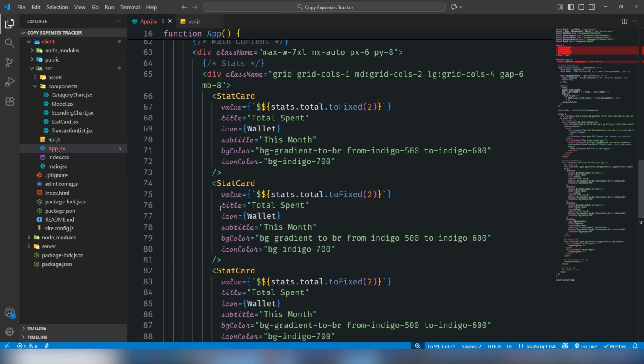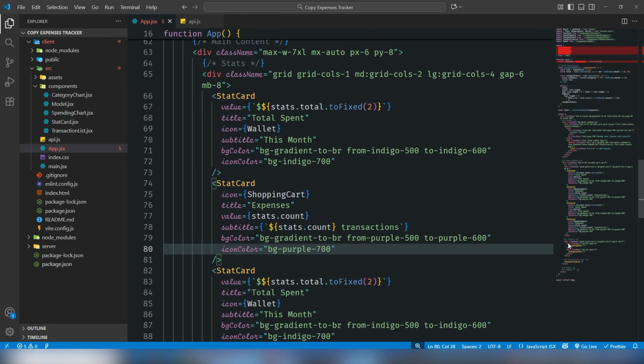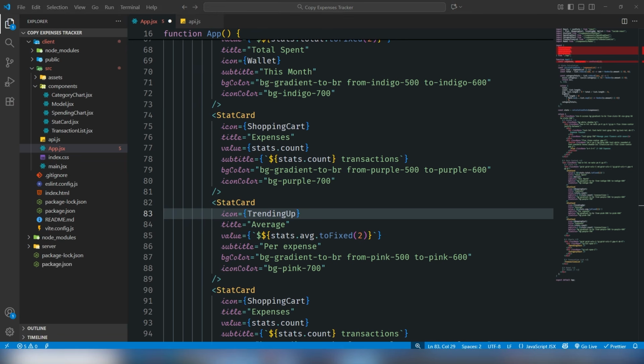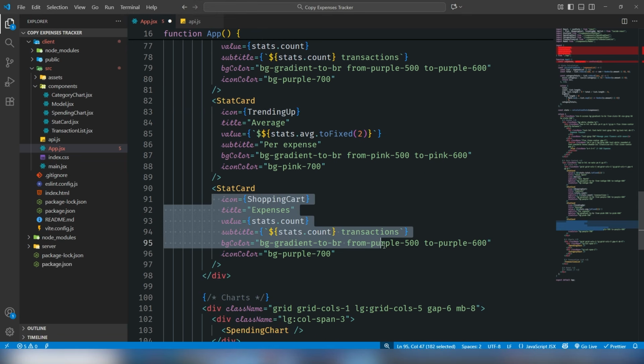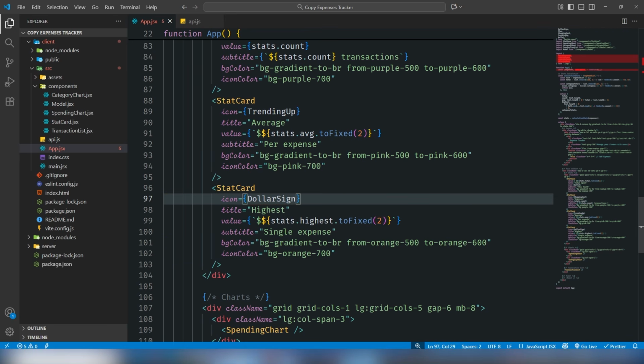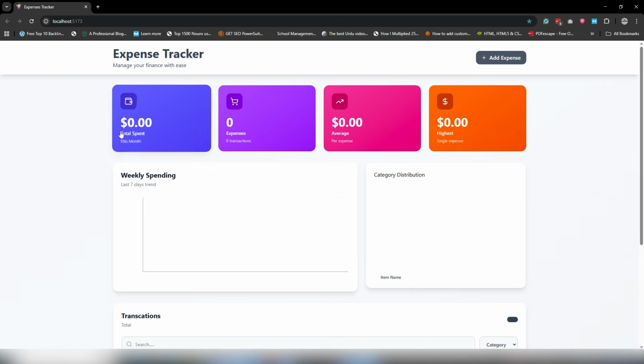Okay, this is the second one guys, like this, and this is the third one. Get it and just paste it, and this is our third one. All right, so just remove it and save the file. Look at that guys, total spent, expenses, average and highest, the different types of icons. And yeah, so we have fixed the dynamic or conditional based usage on the cards.